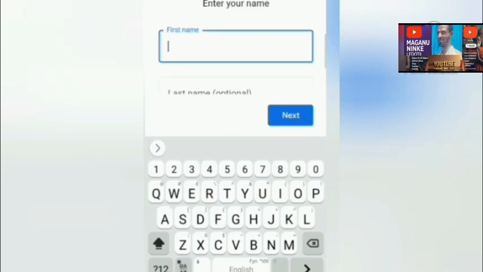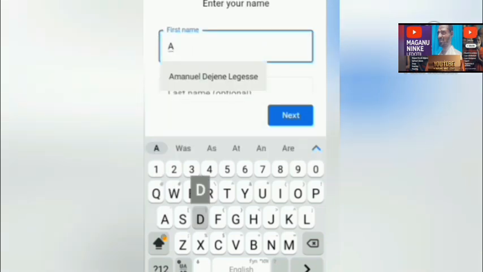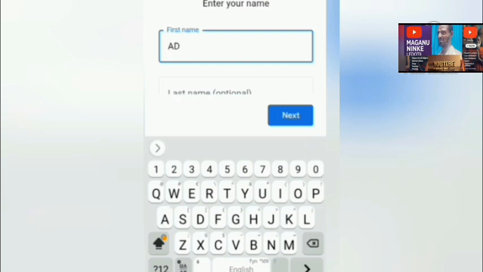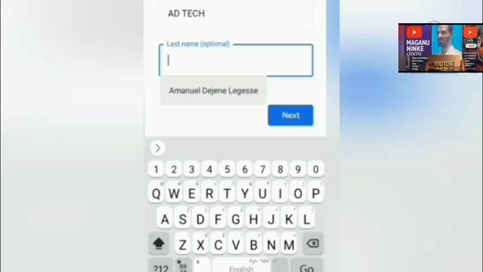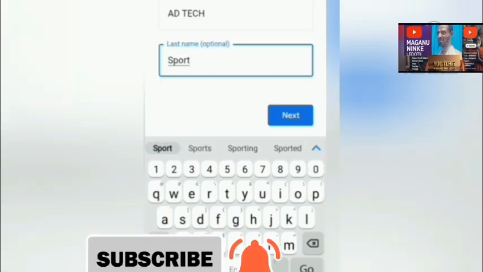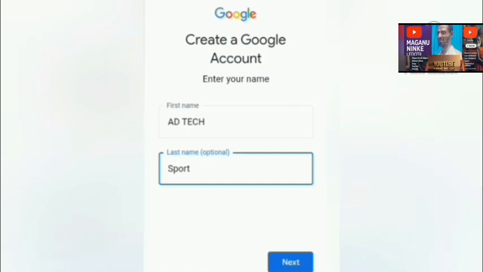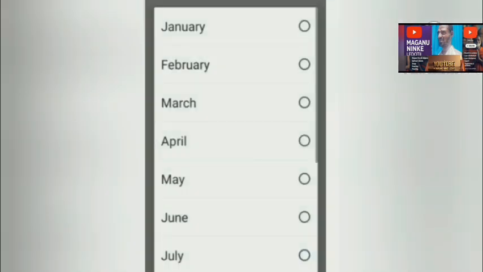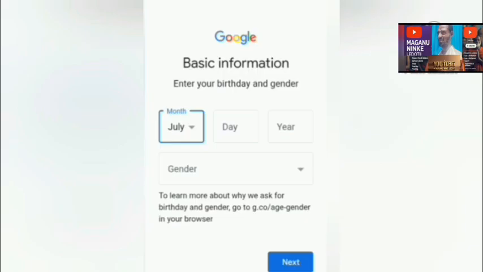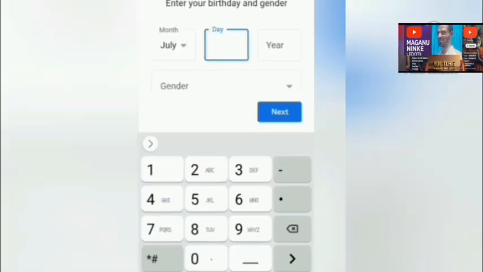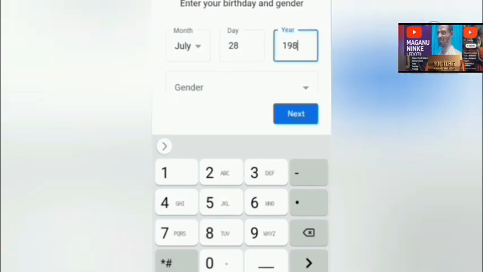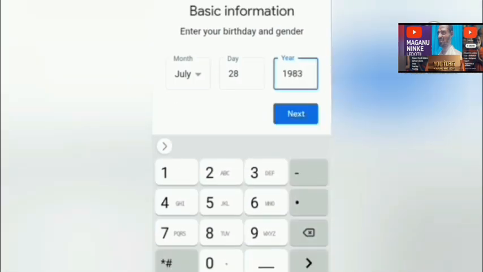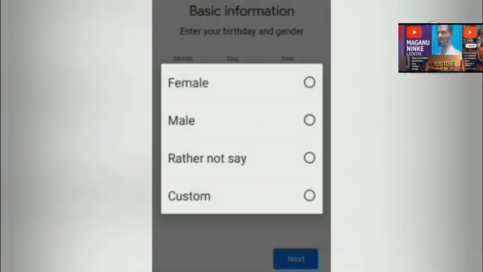At the beginning, enter your name. Here we will enter the username. Look, now I will continue to show you how to open an account that I do not use. First name is AD Tech. Last name Sports. Then we will fill in the date, month, and year of birth. For example, look at mine, July 28, 1983. After that, open the box next to select gender and click on Female if you are a woman. If you are a man, click on Male.